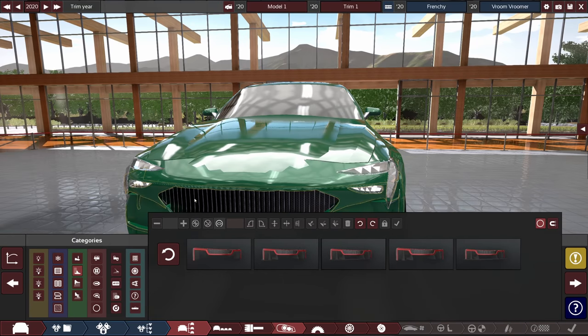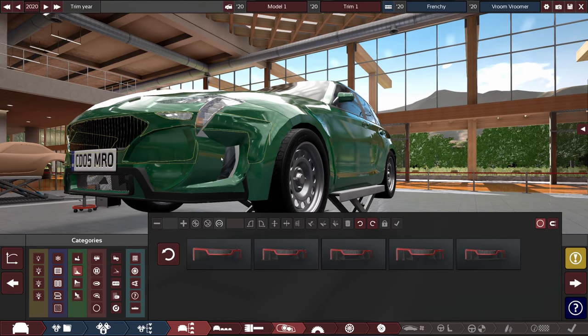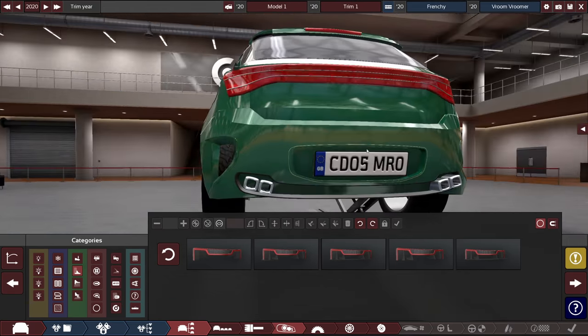There used to be a badge there. I think I just undid it when I was clicking undo a lot, because that was the last thing I put on. I'll add it back later, probably. So that's the front, side, and rear.